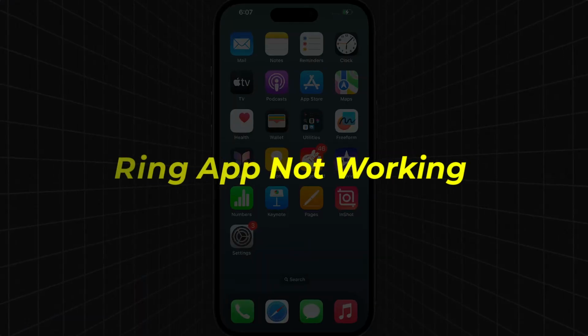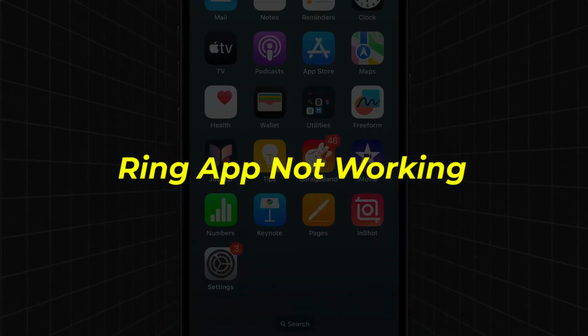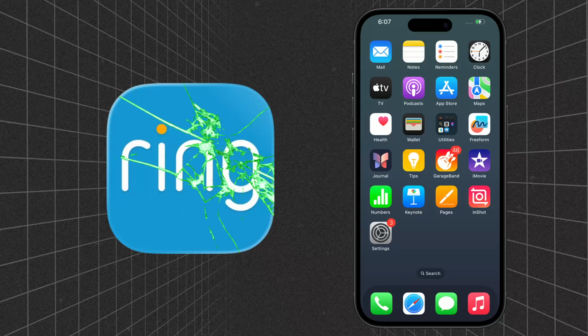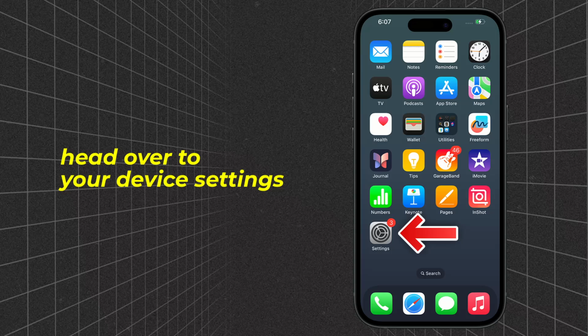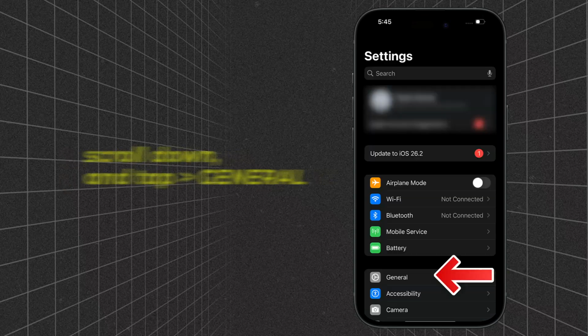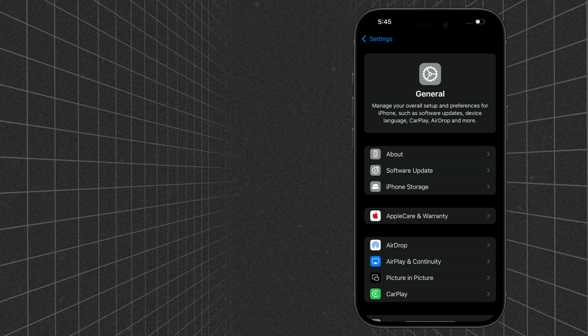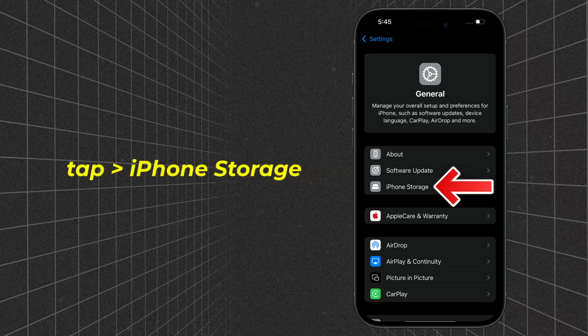In this video, I'm going to show you how to fix Ring mobile app not working. First, to resolve this issue, we will head over to our device settings. From here, scroll down and tap on General. Once you're in the General Settings tab, look for the iPhone Storage option and tap on it.